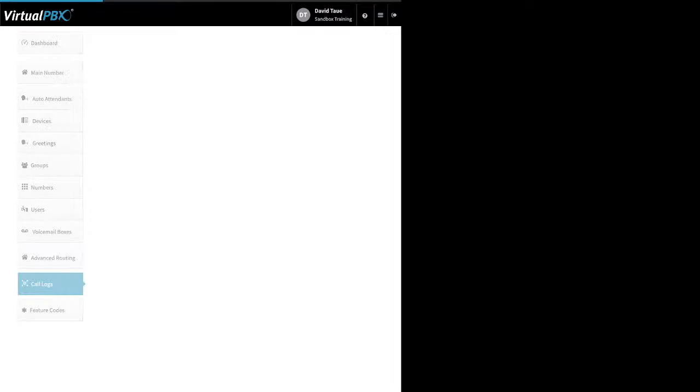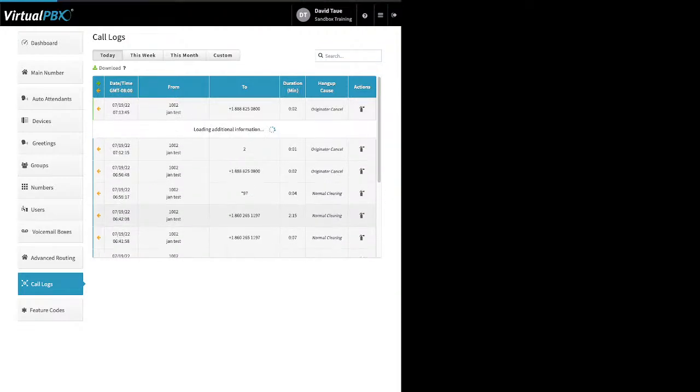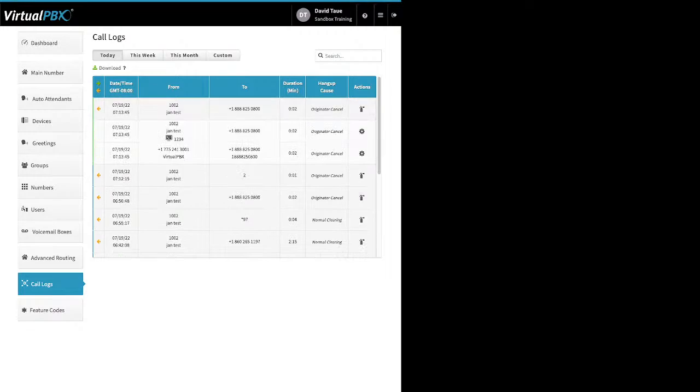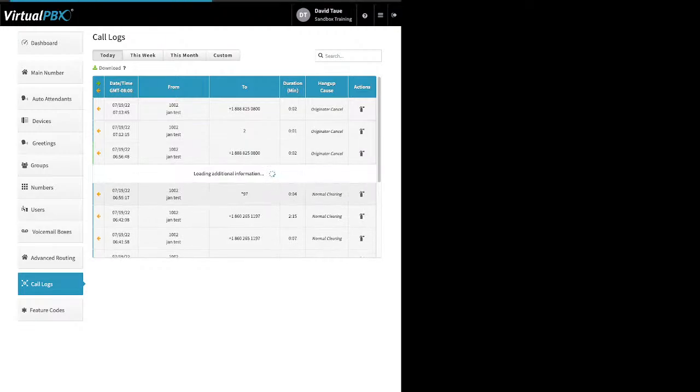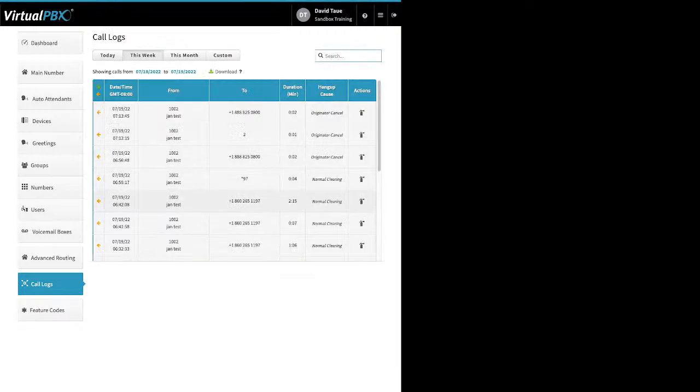All right, then call logs. One way to keep track of your outbound calls and make sure they're legit is your call logs. So you see here, I've got Jan, but he used, looks like a cell phone, to make an outbound call. So now I know, okay, that's a legit call. I can expand that out some more, see these other calls. This I can download, it's a CSV file. So I can use whatever spreadsheet program to sort information.